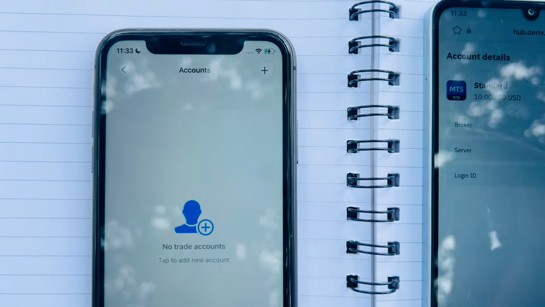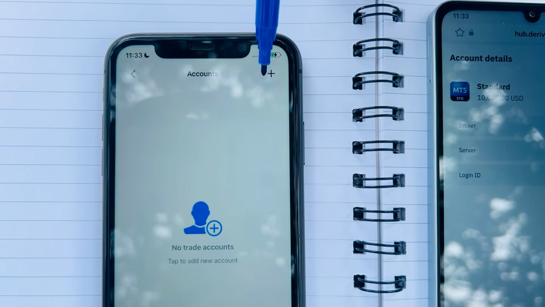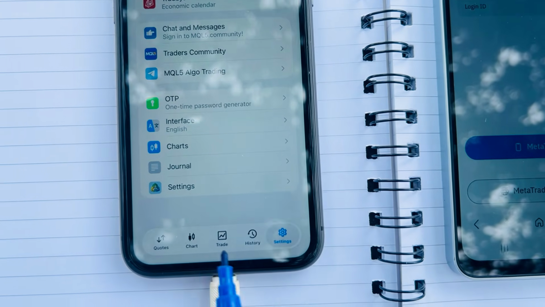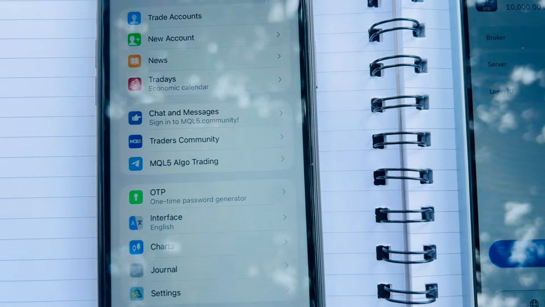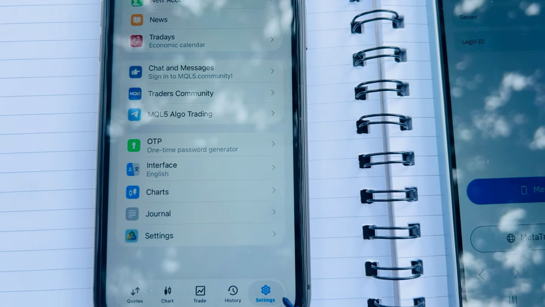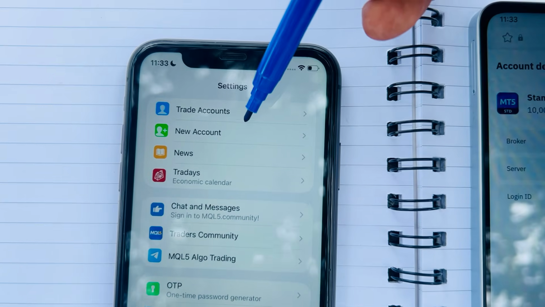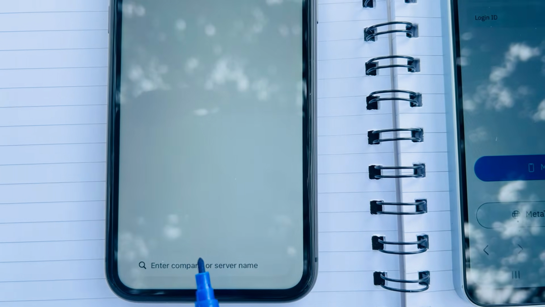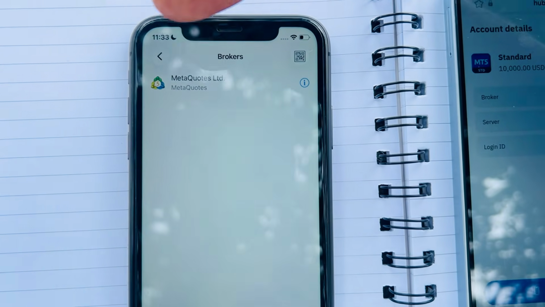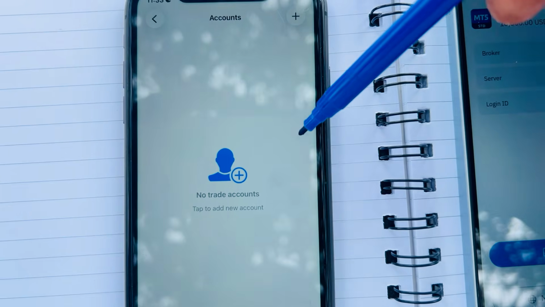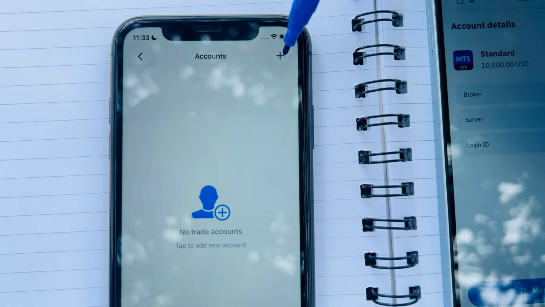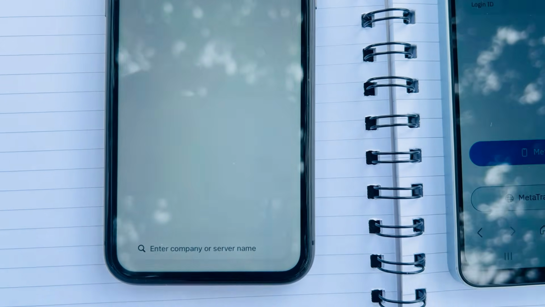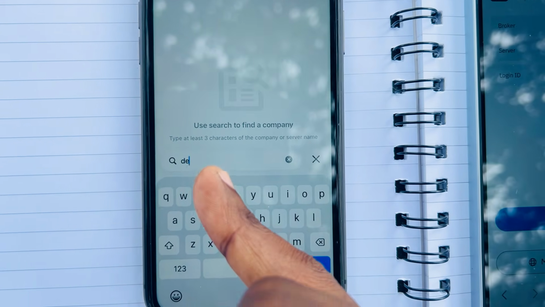We can press here, or we can press the plus icon for Apple device users, or we can go back like this. You'll be able to see here we have sections, all right? This is settings. Can you see that? You press settings, you press new account, or you can press trade accounts. If you press new account, it will show you this, where you now have to search for the broker. If you press trade account, it will show you this, where you can either press here or press the plus icon there. So now we search what? We search the broker here, deriv.com.